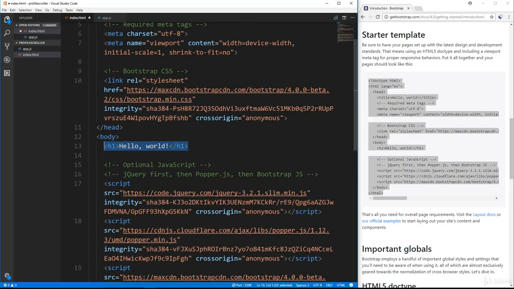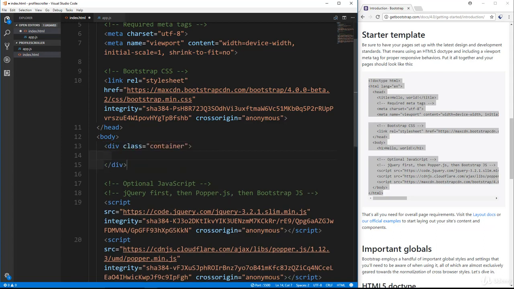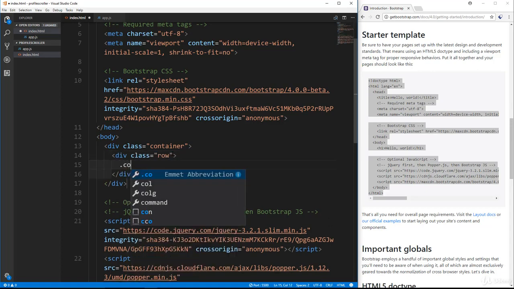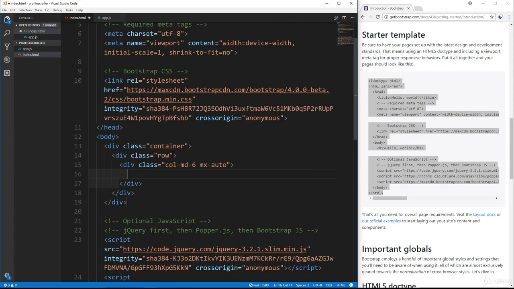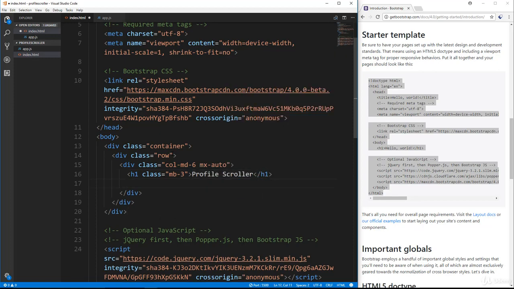All right, now for the body, it's not going to be too bad. First of all, we'll put a container to move everything to the middle. Then I want it to be a really narrow application, so just a 6-column div, and then we'll push it to the middle. So we'll use a row class here, and then a div with class MD6. To push it to the middle, we'll use MX auto, which will give us margin auto on the right and the left. Inside here we'll have an H1 with a class of MB-3 to give it some margin bottom, and we'll say Profile Scroller. Underneath that we'll have a div with the ID of image display.